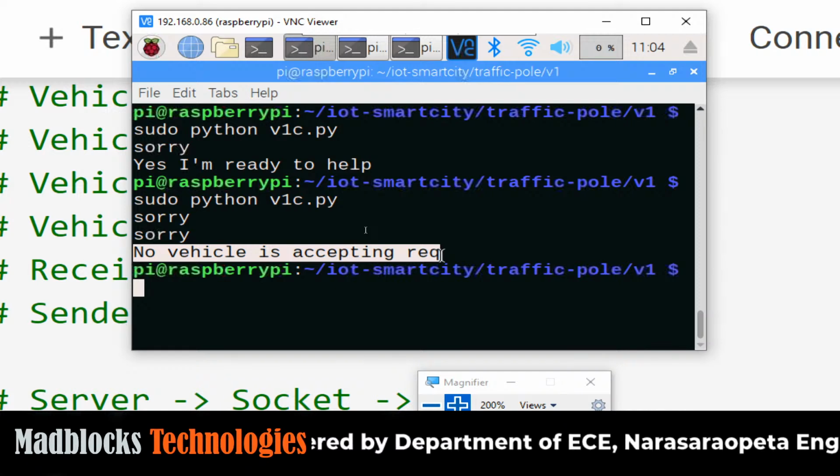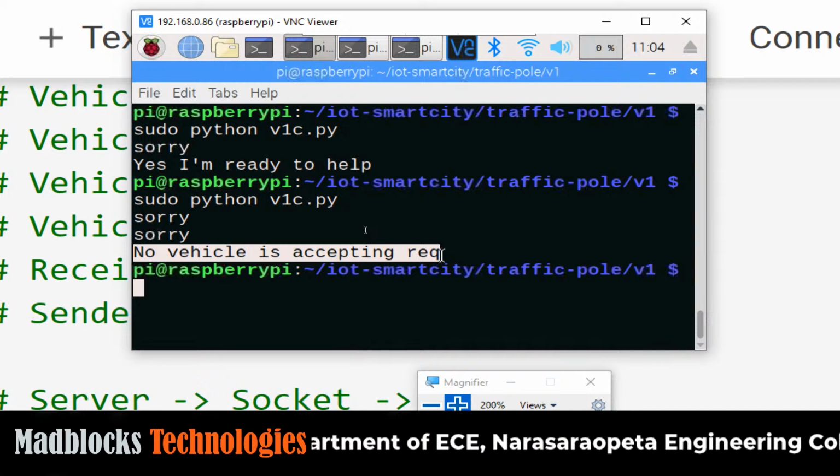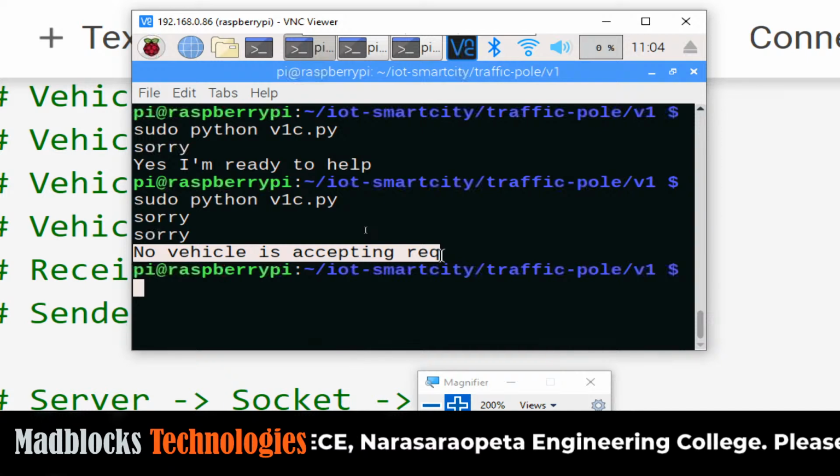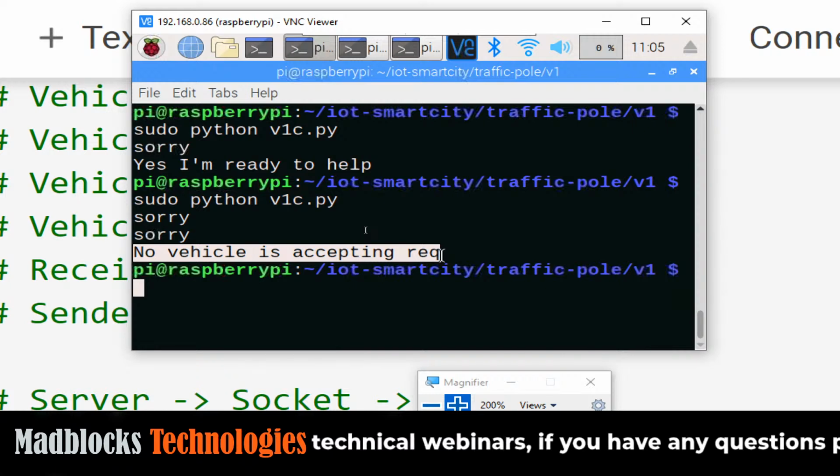Any doubts in this part? Vehicle 1 is sending a request to vehicle 2 and vehicle 3. If vehicle 3 wants to help vehicle 1, it will say yes, I will help. Then immediately they both will be communicating, yes, I am ready to help, and so the help is sought out. Any doubts here? Please let me know.